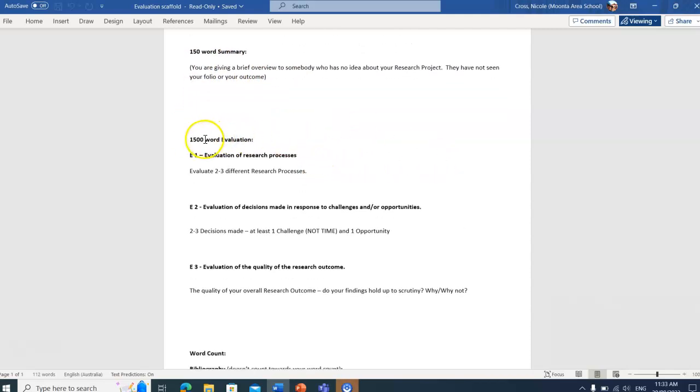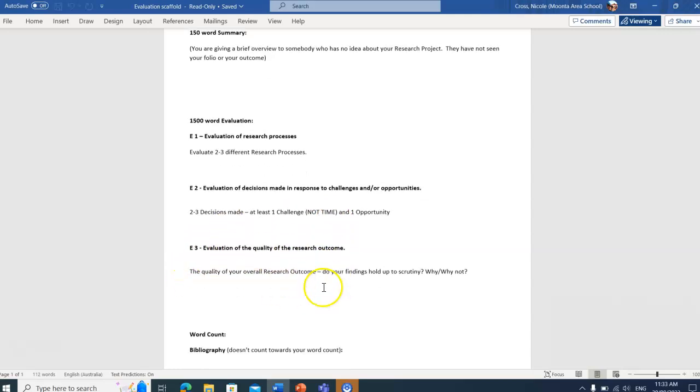Then we come down here to the 1500 word evaluation. E1, use the performance standard as your subheading. Evaluation of research processes. In this, you're going to evaluate 2 or 3 of the different processes. Talk about that more in that video. Underneath the subheading for E2, evaluation of decisions made in responses to challenge and on opportunities. Here you're going to talk about 2 or 3 of the decisions made. In E3, you're going to talk about the quality of your research outcome.